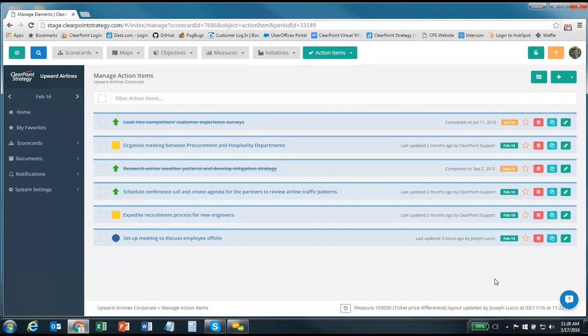So the changes that you can undo are things along the lines of entering new values in a field or calculations, as we saw, anything that you've really entered into ClearPoint. Okay, great. That sounds good.